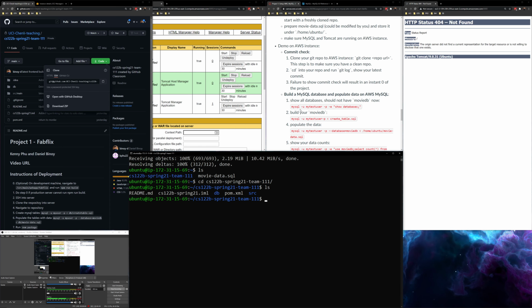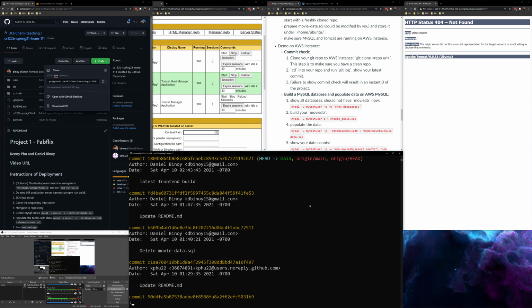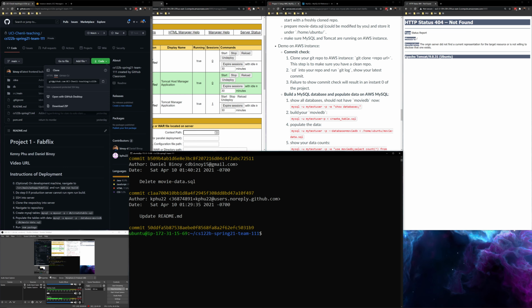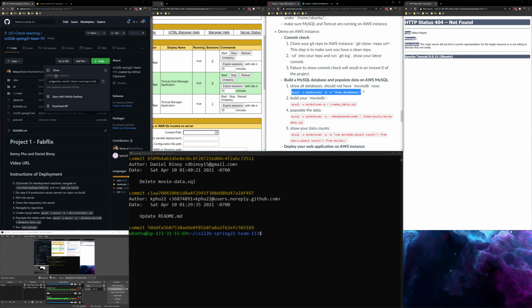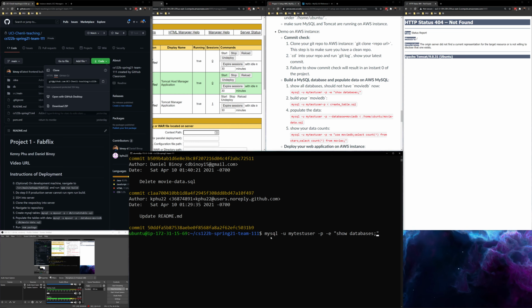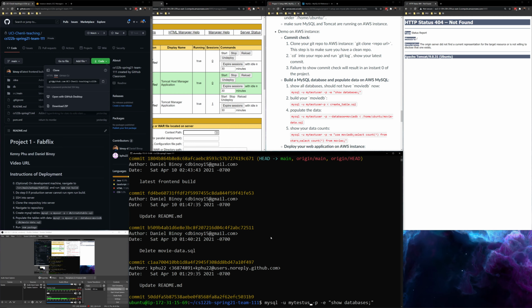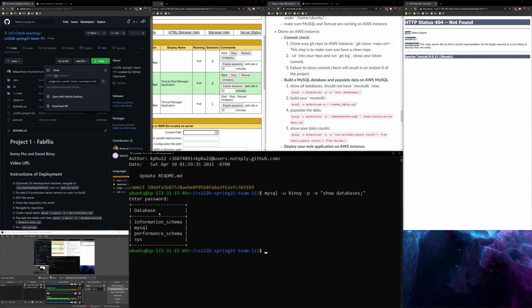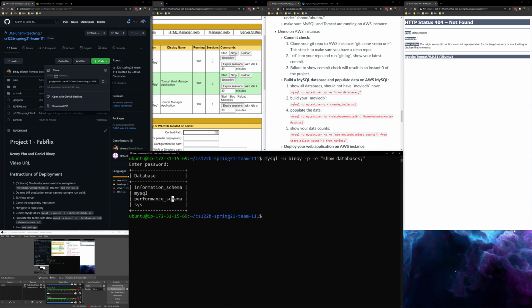Next, I will run a git log to show that I don't have any extra commits. These are our latest commits. So I'll do a wq. Next, I will show all the databases that exist on this server, just to show that there isn't an existing MovieDB that's in use. So I'll run the show databases command. We'll see there's only these databases, none of which are the MovieDB.